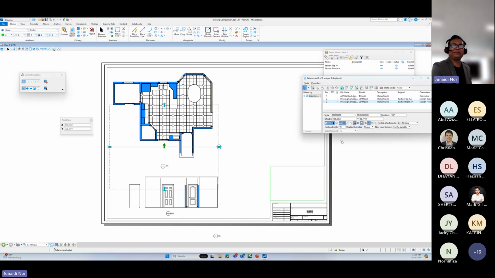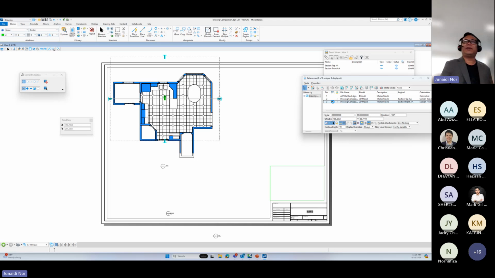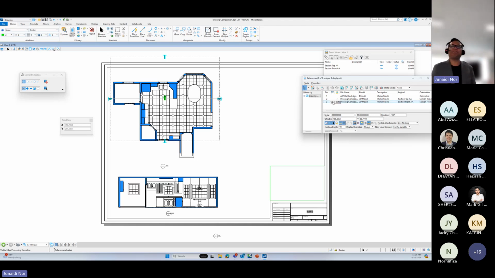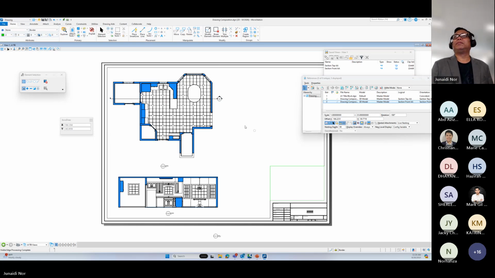Got it? I think the nicer one is until here, half of the door there. Okay, then click the pencil to refresh. Auto update. Yep. Okay. So this section is there.